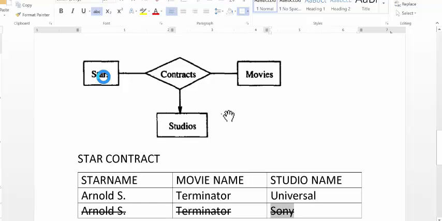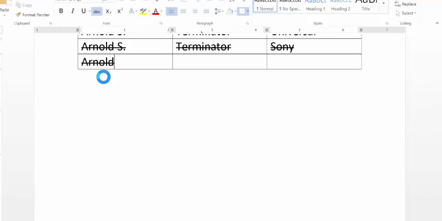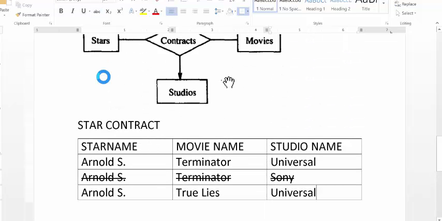That's a good question. Yes, you can. So you can have Arnold. So you can do this. So that's what the arrow really means.